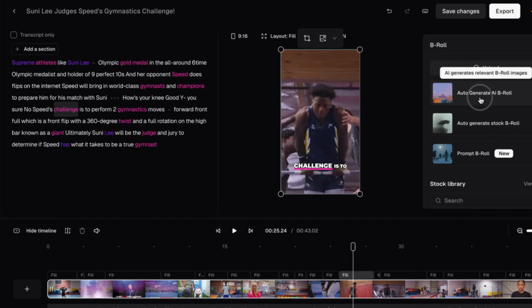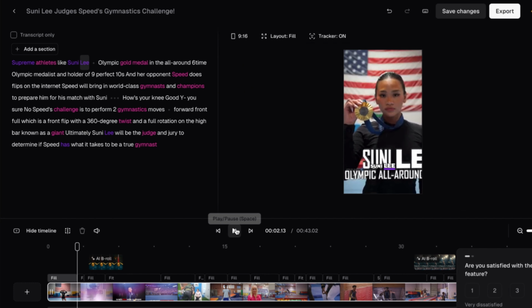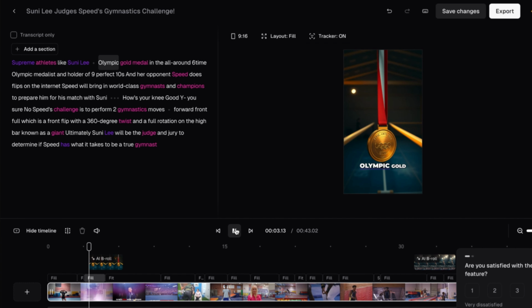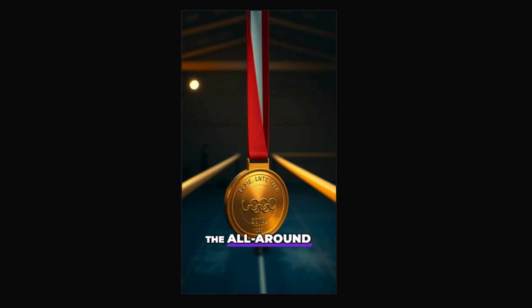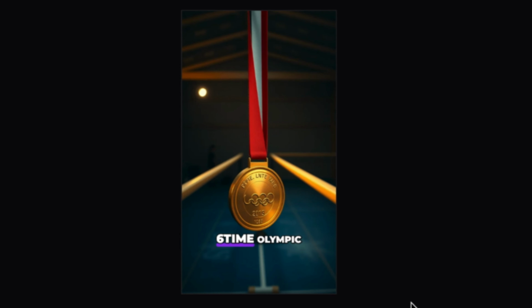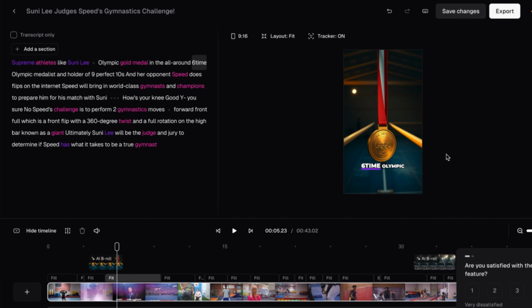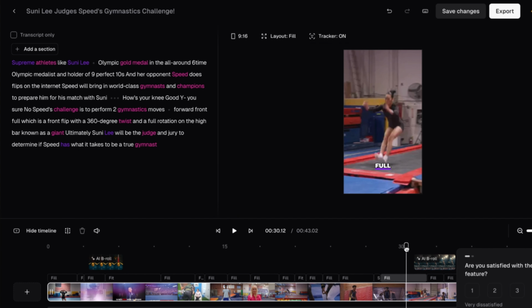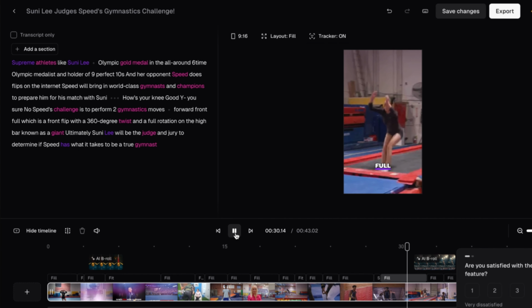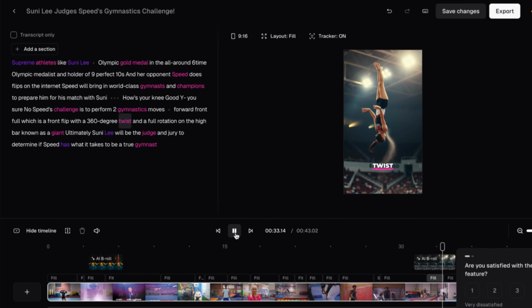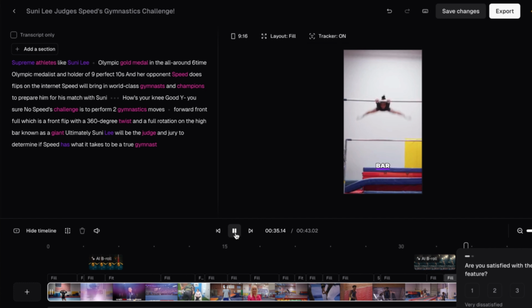Let's go ahead and auto-generate an AI B-roll in the B-roll section. Let's click play to see what this looks like. In my opinion, this has worked really well as the AI B-roll has correlated with the text below. It has also added a B-roll in another part of the video. This enhances the effect it has on your retention rate.